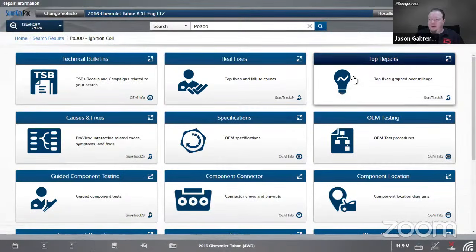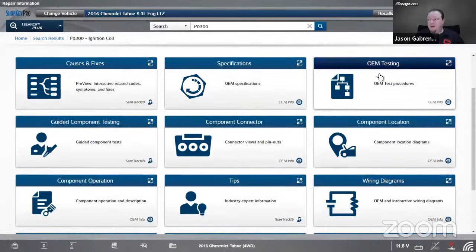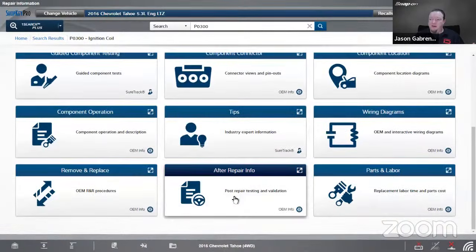TSBs. There's my real fixes. There's my top repairs. There's my causes and fixes. Then I have my specifications at my fingertips. What are the torque specs? OEM testing procedures, guided component testing procedures, component connectors, component locators, component operation, any tips from the field, wiring diagrams. That's where we're going to go next.